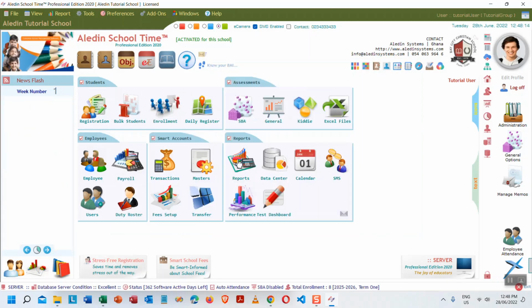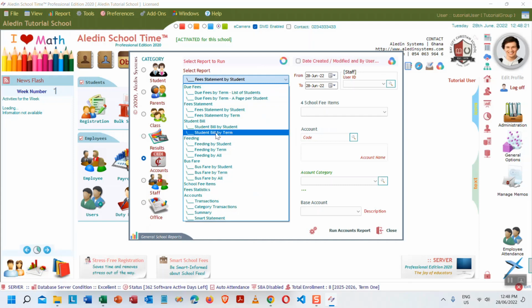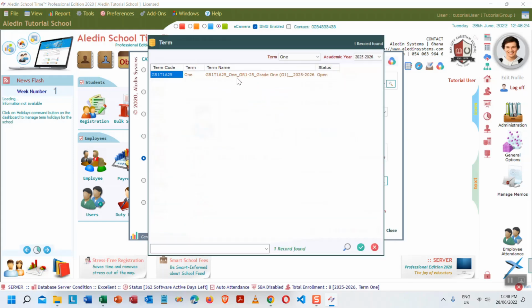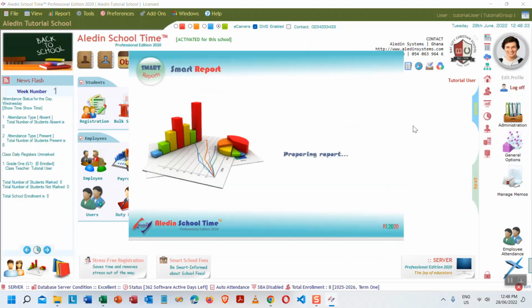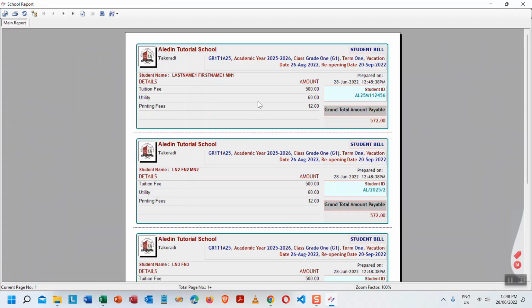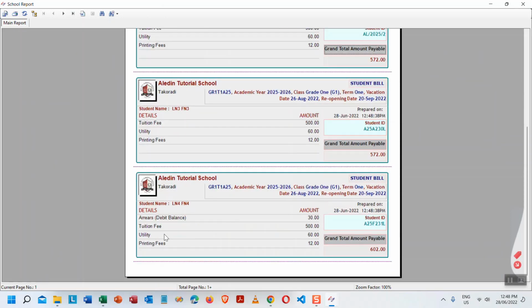So when you finish and you run the report, account, students bill by term, you select the class, and let's say you put 4 students on one, and we run the report. Yes, we have something like this. So just having 572, 572, but then when it comes to the fourth one, it says arrears debit balance, so 30, 602.